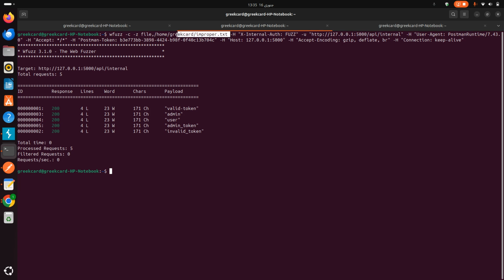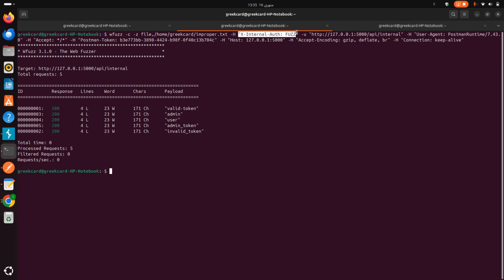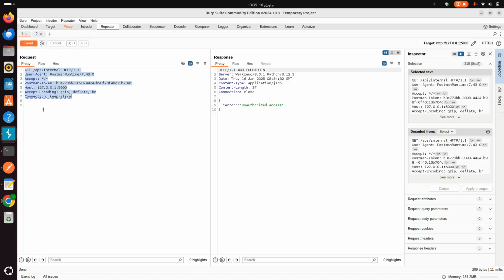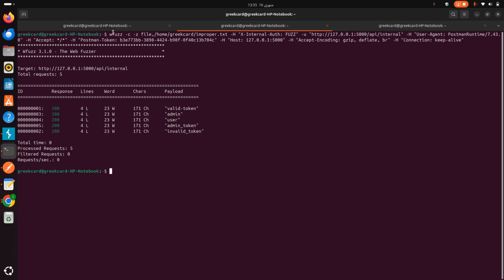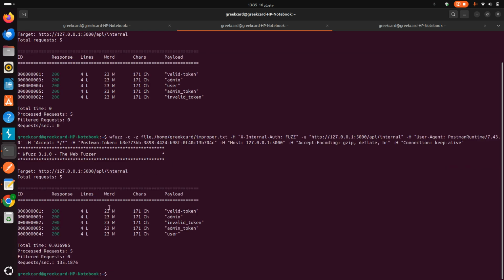I have created a file, improper.txt, and it holds all the information which is missing in the request parameters in Burp Suite. The URL I have created is on the local server, and this is all the information, like the Postman token. All this information is written in here. So we can easily fuzz it, and as you can see, all the 200 responses show the valid token. So this API is totally vulnerable to exploitation. Otherwise, if there is a security implementation, there is no success rate here.